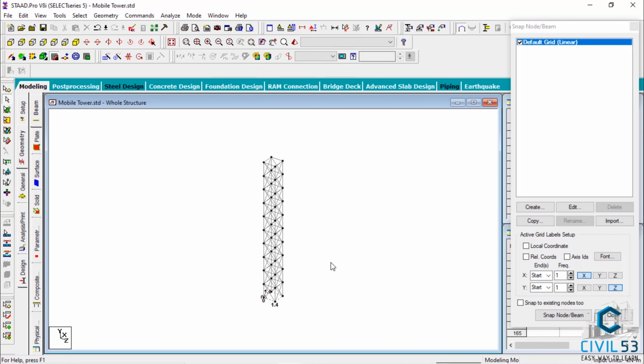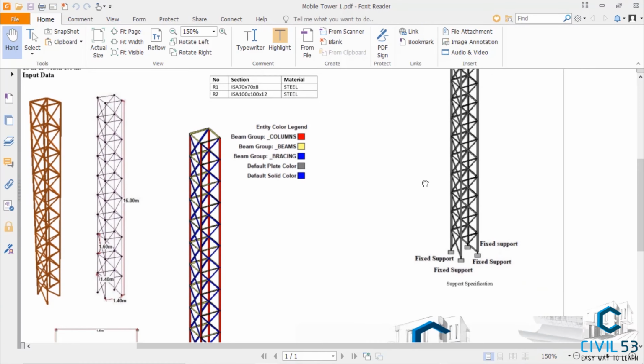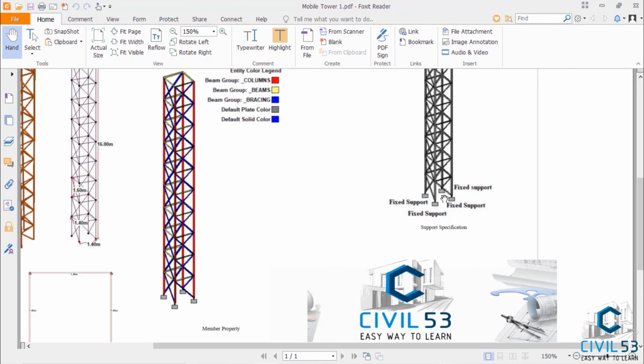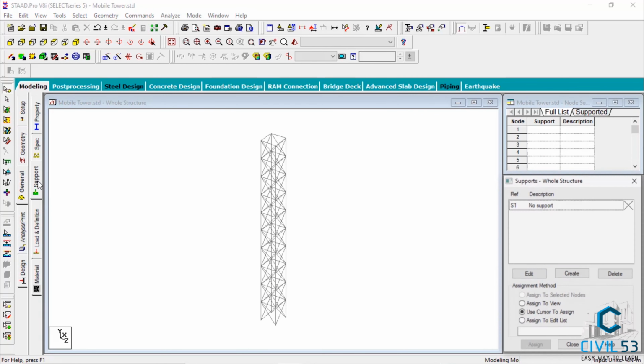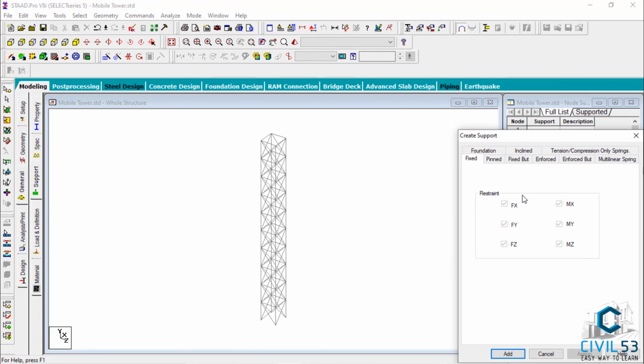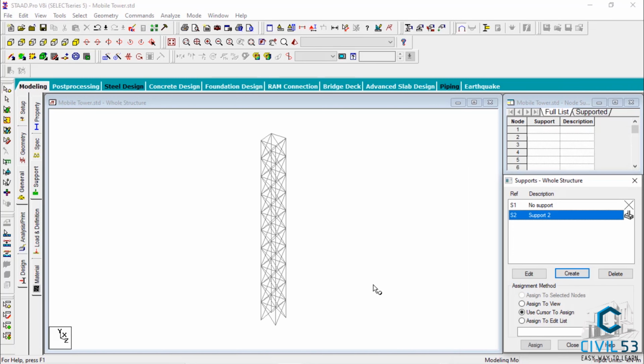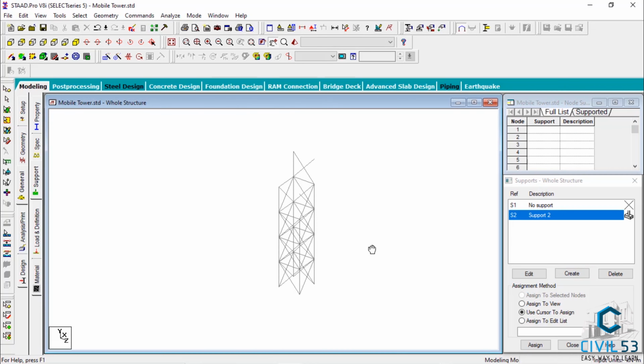The next step we have to do is to assign supports to the model. So let's see which type of support we need to use. Open the PDF file. As we can see here, it's a fixed support. So let's get back to STAAD.Pro. In STAAD.Pro, click on General, click on Support, click on Create. As you can see, it's fixed. Add. Now select it. Now select the nodes on the bottom. So zoom in.